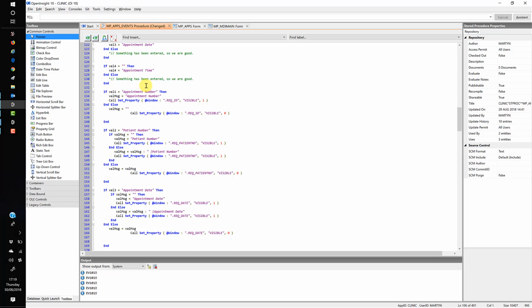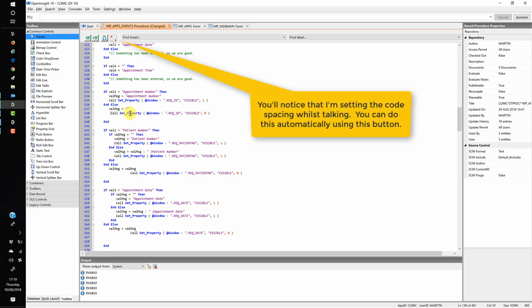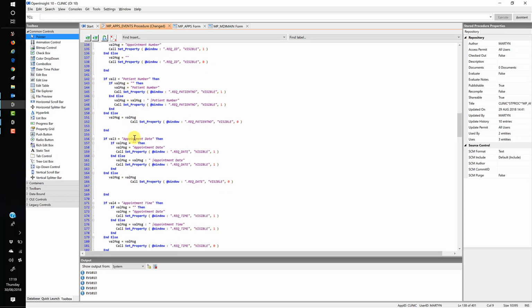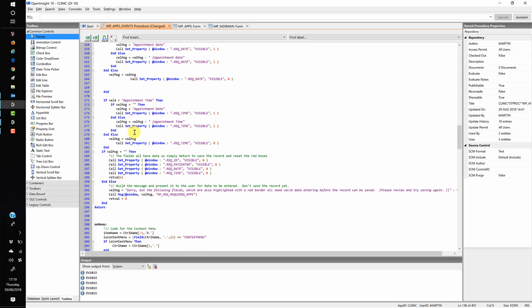Then we start to build up the message. So if val 1 equals appointment number, we know there's nothing in there, then we'll set the message to be appointment number. And we're going to set the property for our required red box that we just created to make that visible. Otherwise, we will leave the messages blank, and we'll make sure that the red box doesn't display. And we're going to do the same for the patient number, and we're going to do the same for appointment date, and we're going to do the same for time.